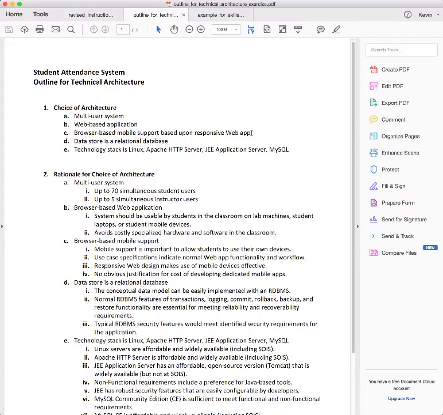It's not going to get any dedicated mobile app coding. The data store is going to be a relational database. I'm not going to do anything any fancier than we've been doing as our standard stuff in the SOAS program. And the technology stack is going to be a little bit different from the technology stack that we teach at SOAS, because I'm a Java guy and I'm going to build this thing.